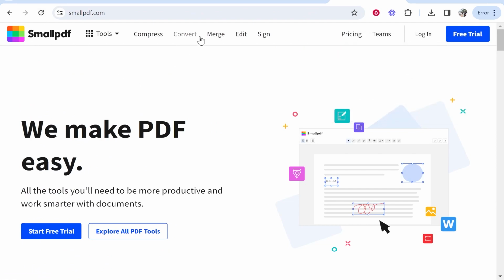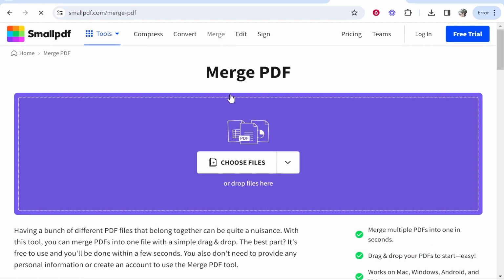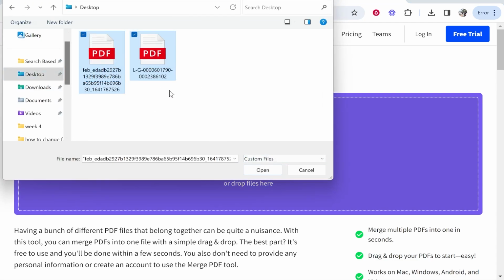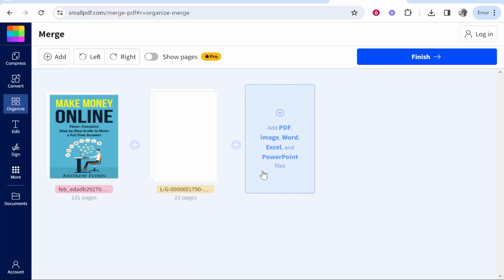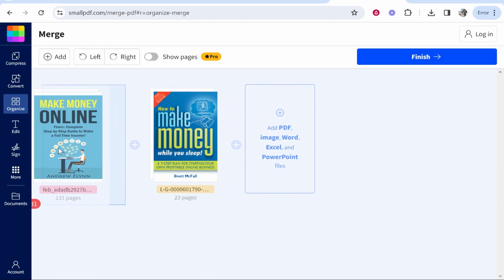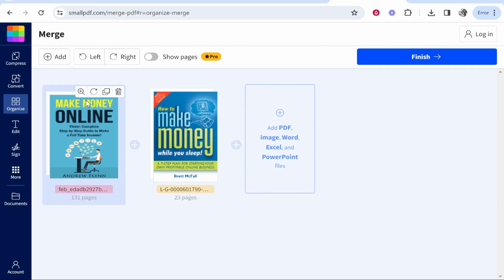From here you then want to go to merge at the top, and then it will bring you to merge PDF window, where you can then choose your files or drag your files onto this window. I'm going to click choose files, and then here are my two PDF files on the desktop, which I can then open. So here are our two files, and we can change the order of this if we wanted to, but we're just going to keep this 131 page PDF at the start and this one at the second place.